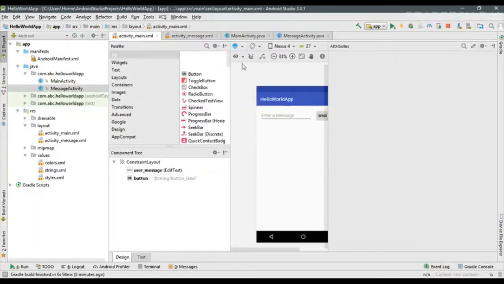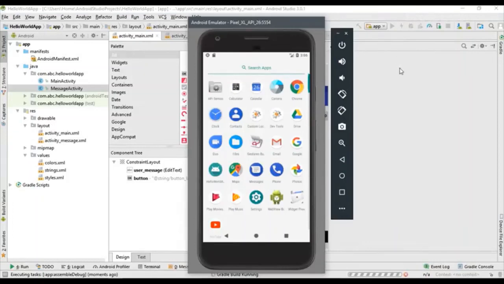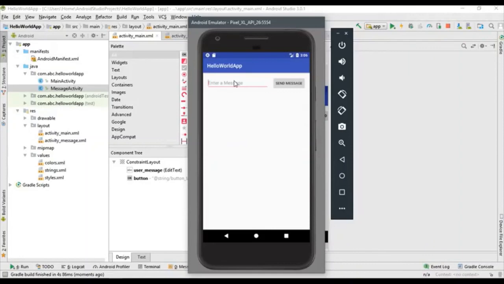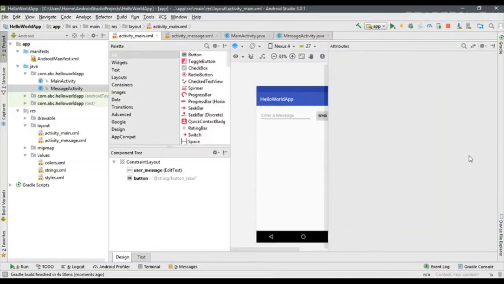Now we can run our application. Click the run button. Here I'm going to enter a message on the first activity: Hello from Pradesh, and send the message. Now we start another activity. At the same time, we pass a string to the newly created activity and we display the message on the new activity. So this is how we send simple data to another activity through the intent object.